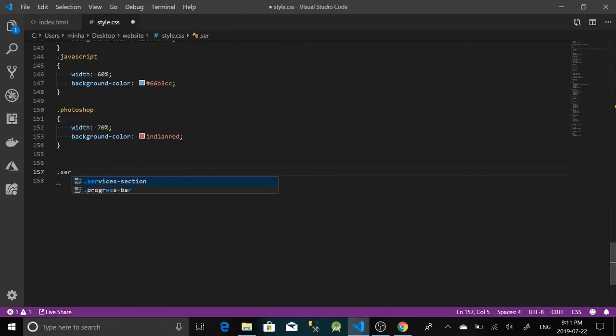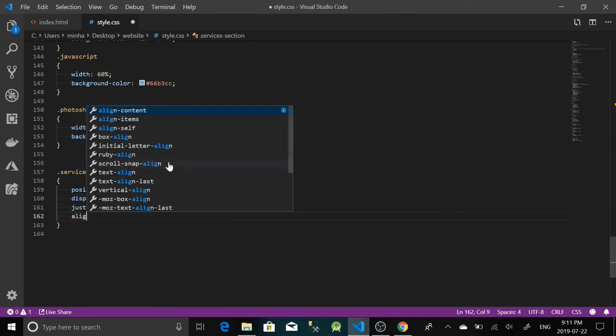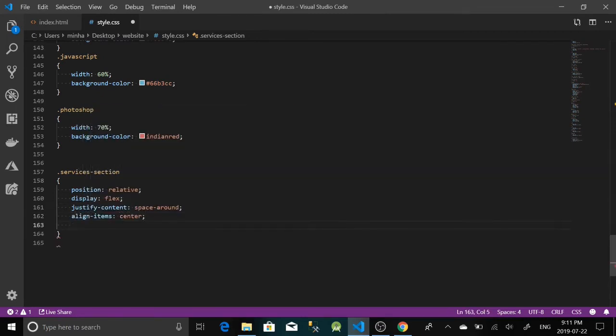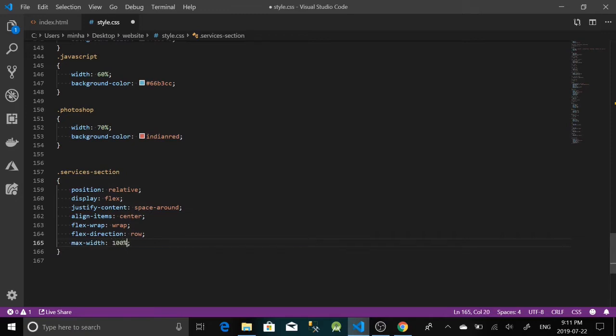Okay, so for the services section, we're gonna access the service section class first. We're gonna give it a general layout. So we're gonna go position, which is going to be relative. Display is going to be flex. Justify content, I'm gonna go space around. Align items, we're gonna align the items at the center of the page. Flex wrap, which is gonna be wrap. And then the flex direction is gonna be row. Max width is gonna be set at 100%.